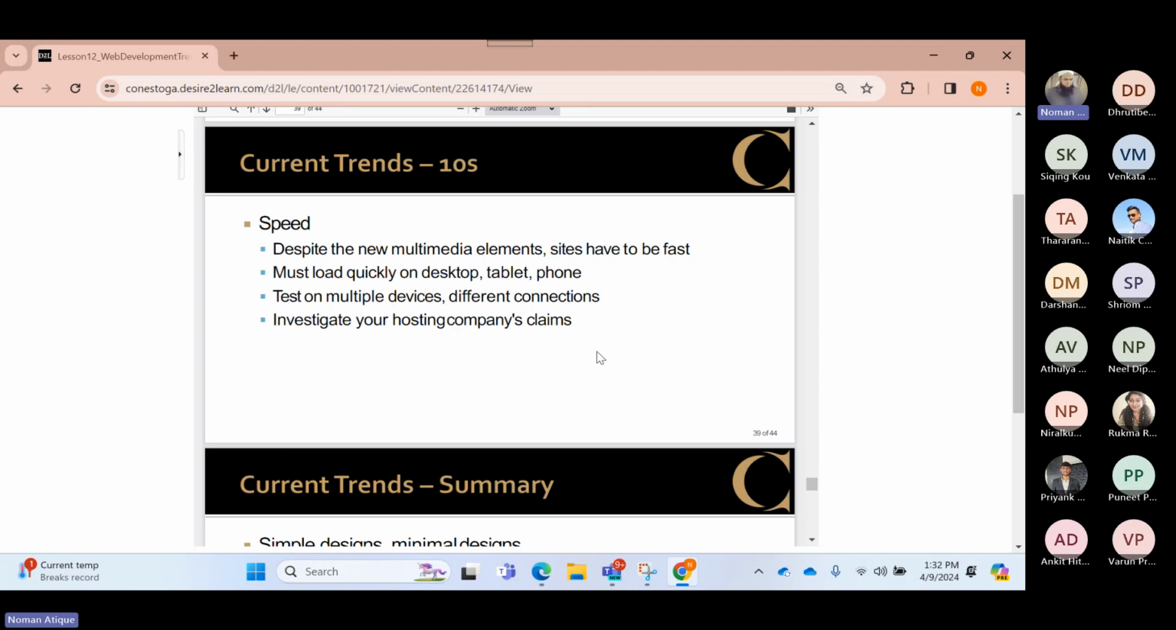Speed: despite the new multimedia elements, sites have to be fast, must load quickly on desktop, phone, tablet. Test on multiple devices, different conditions, investigate your hosting company's claims. You have to keep all these things in mind. Sometimes companies claim that your website will be very fast, you'll get maximum speed and things like that. But when you publish your site and really get the service, you come to know that they're the worst of that category.